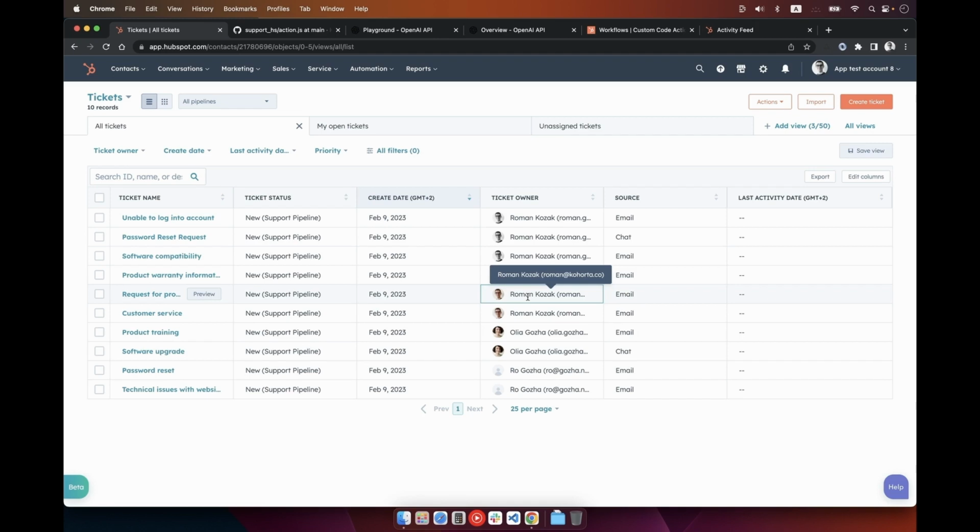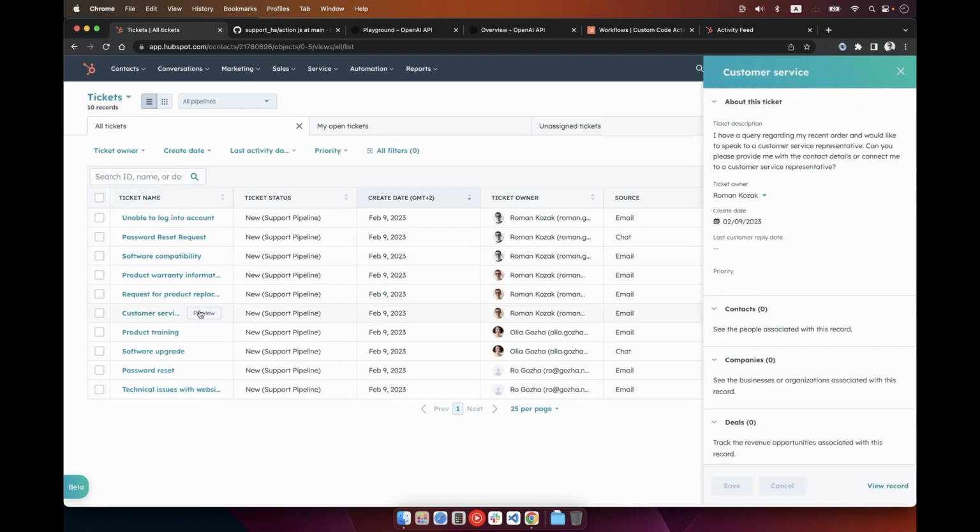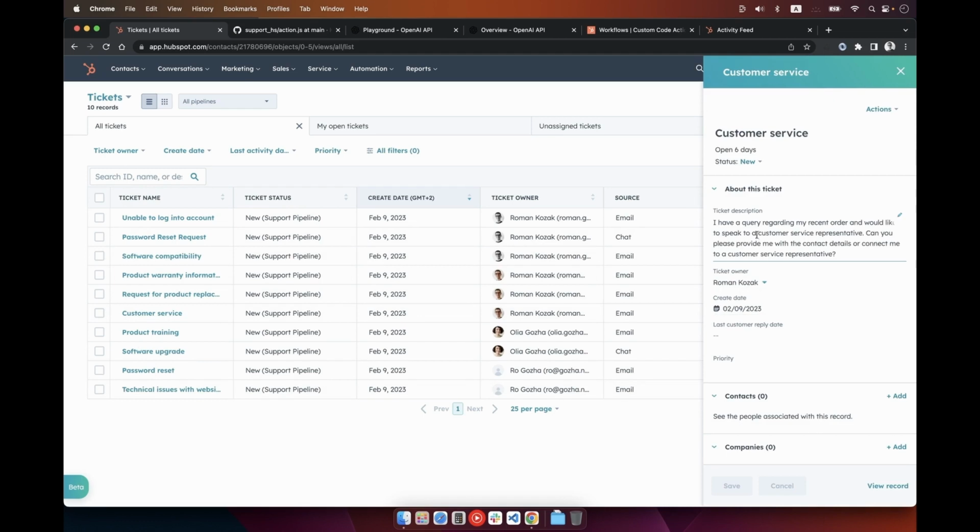Besides that, the workflow will need that each ticket has a name and description. Here we have ticket names, and we don't see it in the table. Here we have a ticket description. All these tickets have a description as well. And I believe that's all preparation that I made in this portal. Now let's go and create the workflow.